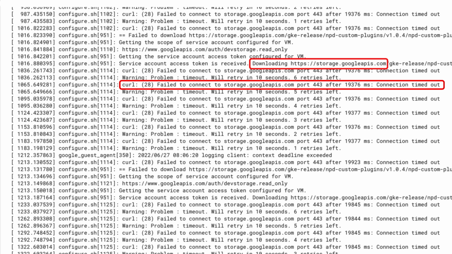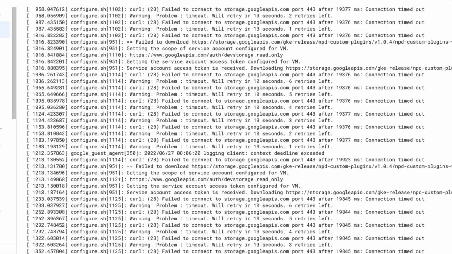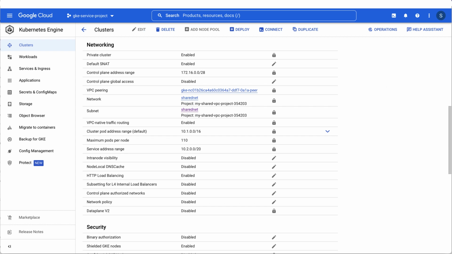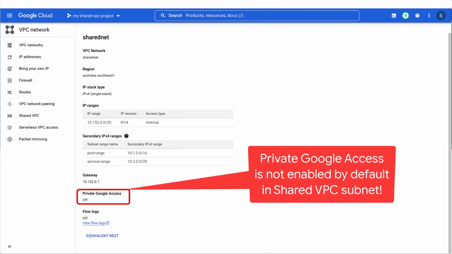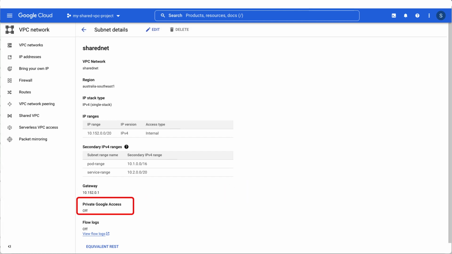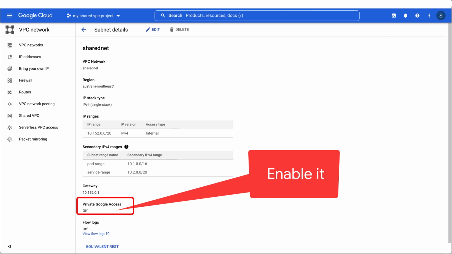To resolve this issue, since this is a private cluster, the two most common ways to allow the nodes to communicate with services such as Google APIs is either by enabling Private Google Access on the subnet for the node network, or enabling Cloud NAT. Go to the networking settings of the cluster and access the subnet of the shared VPC project. Oops, we see that Private Google Access is not enabled by default. In this case, let's use Private Google Access to enable the nodes to reach services like storage.googleapis.com. Let's enable it by turning on Private Google Access.